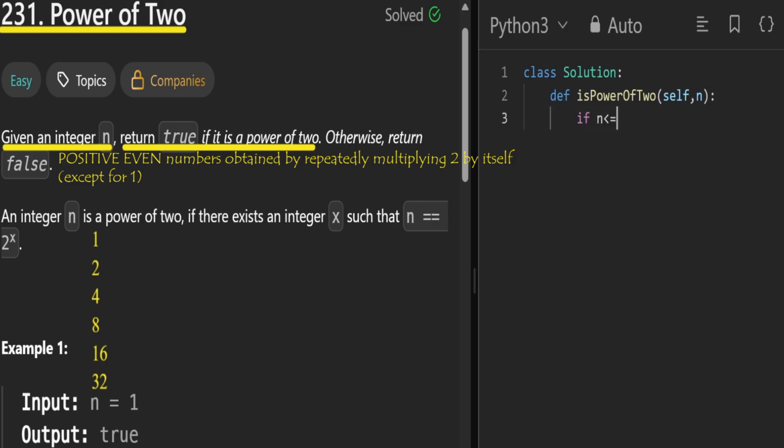If n is negative or 0, it's not a power of 2. If n is 1, that's a power of 2. Otherwise, as long as n is divisible by 2, keep dividing it by 2. At the end, if the result becomes 1, return true. It is a power of 2. Because we keep dividing by 2, the time complexity is big O log of n, and the space complexity is constant, big O of 1.